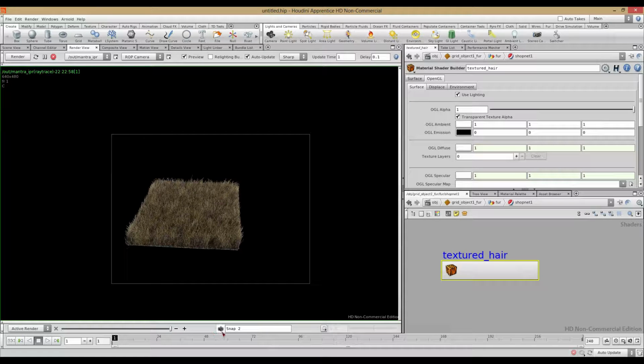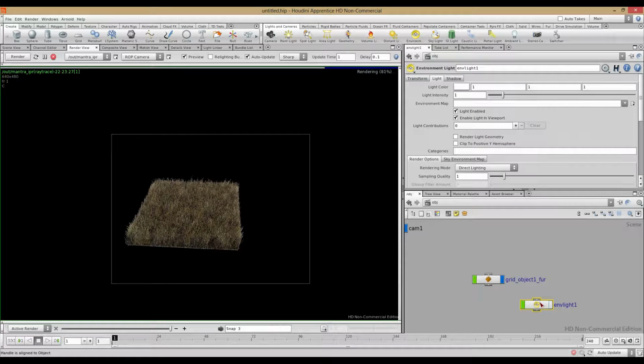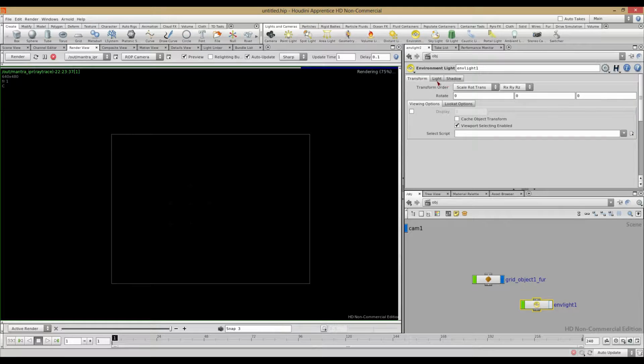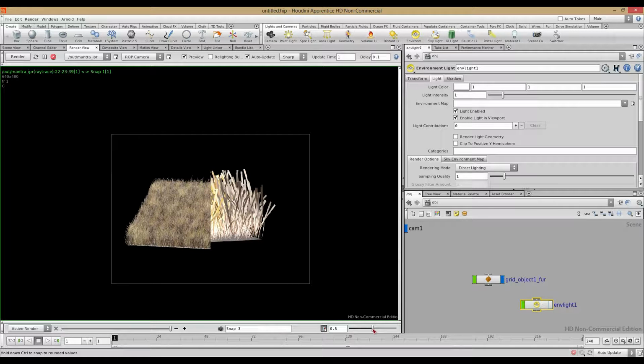So this one with shadow, and that one without shadow. I will turn off the shadow and just bring back the light. So that's how it looks with and without shadow. So the difference is really huge.